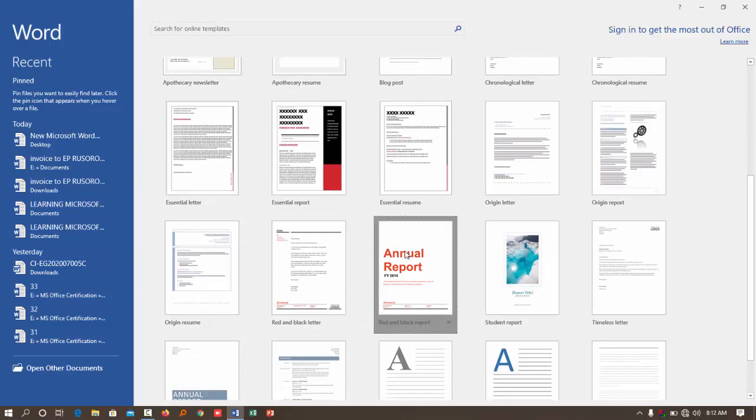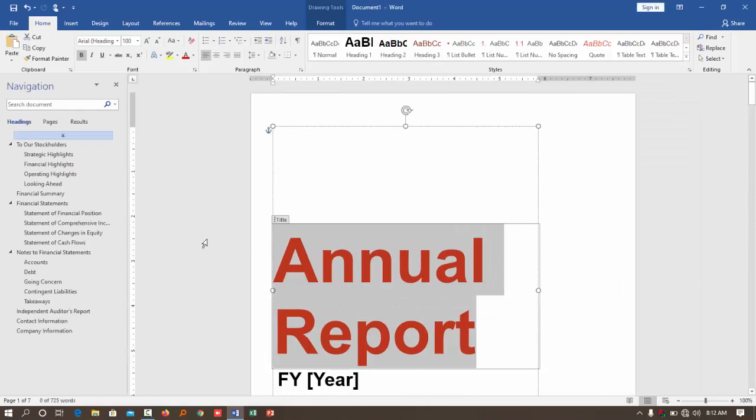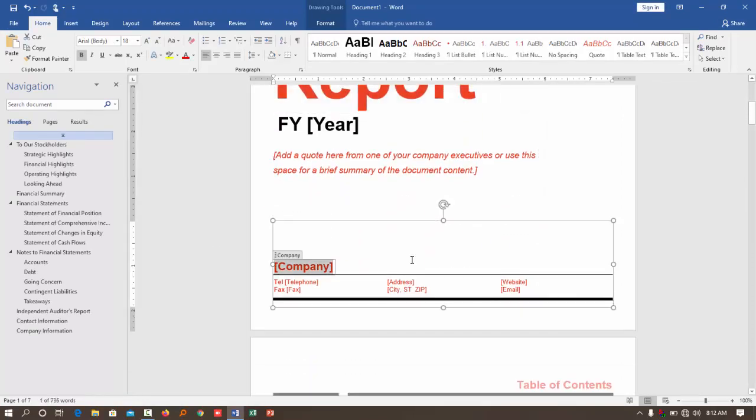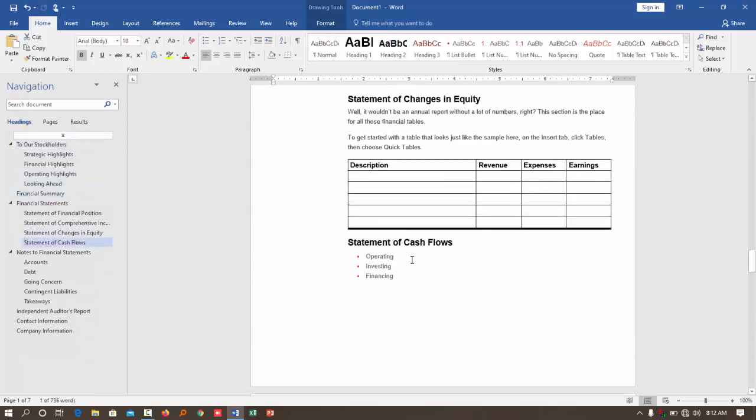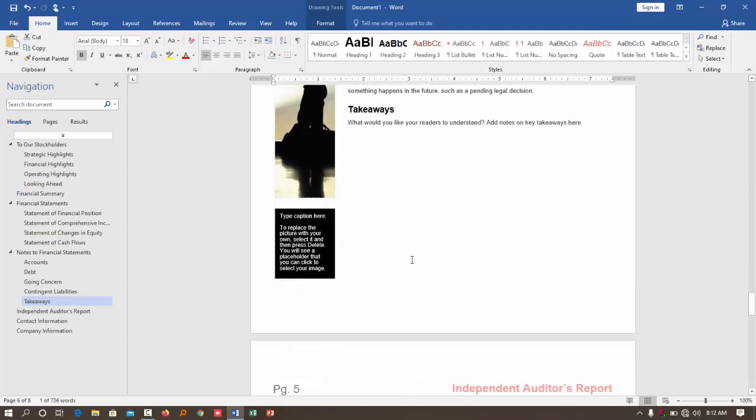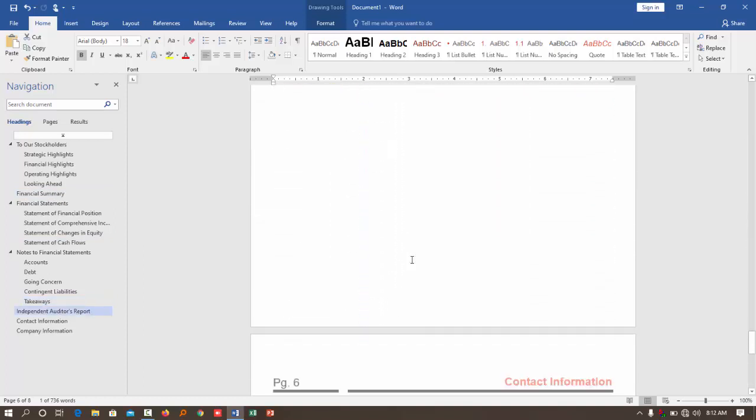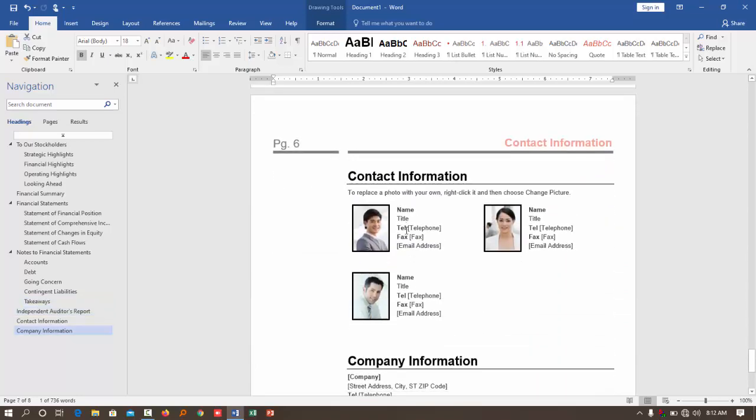You can click here on any preferred template, then you can change accordingly. You can see that everything has been designed for you. What you can do is to go in and also redesign or change the design that has been given to you.